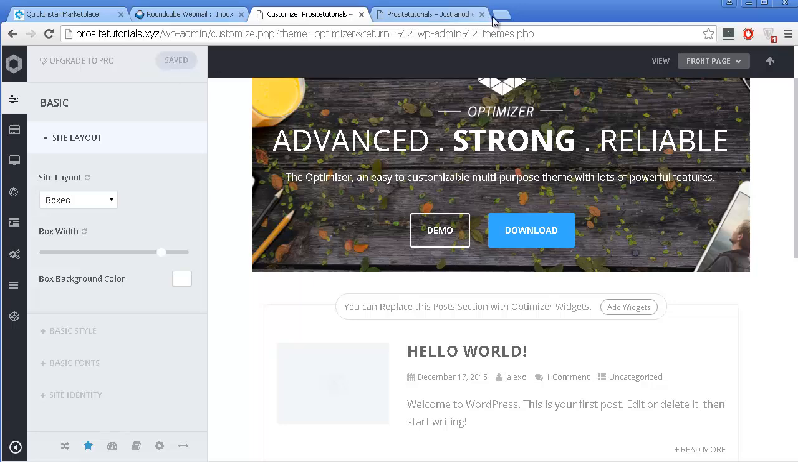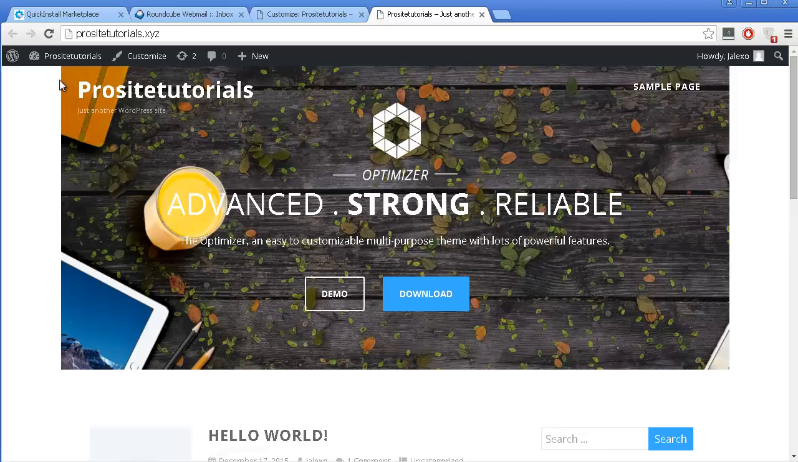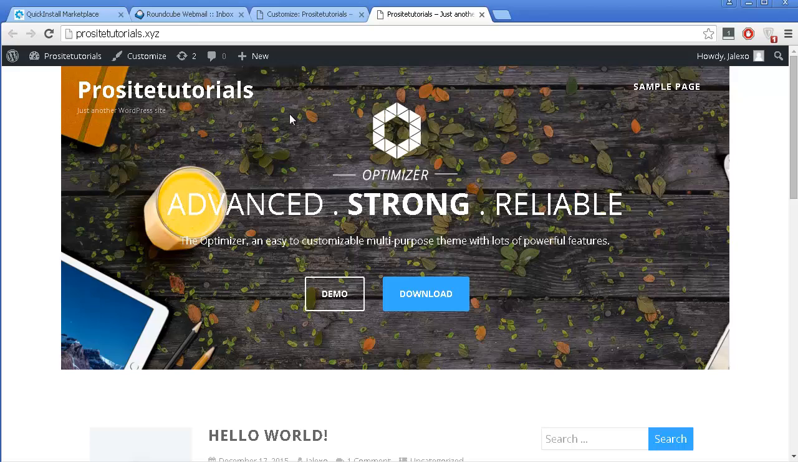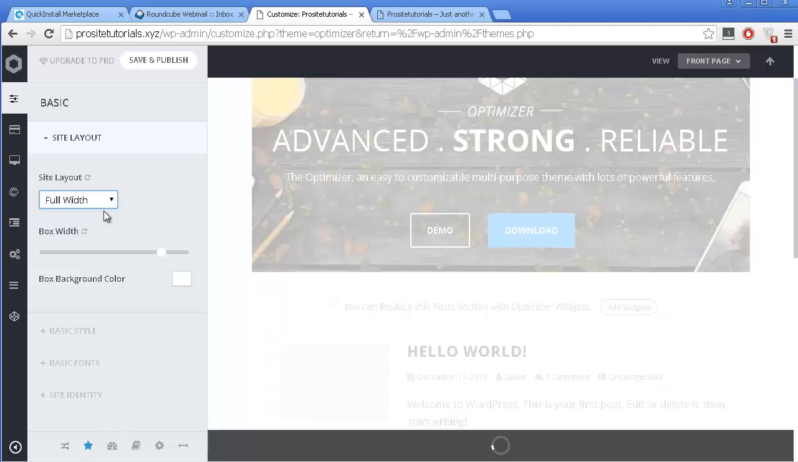So I'm just going to save and publish and refresh it. You can see that this is the box layout. So this is a more classical look for your website if you prefer that. In my case, I just like to use the full width.